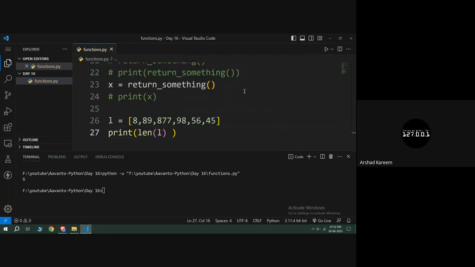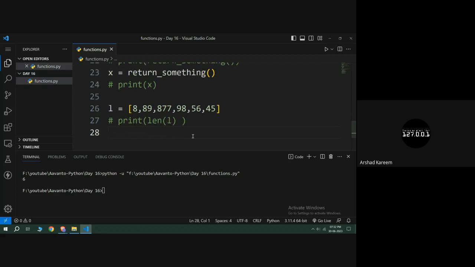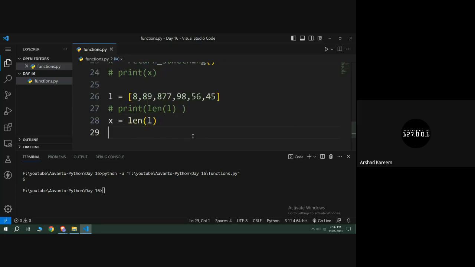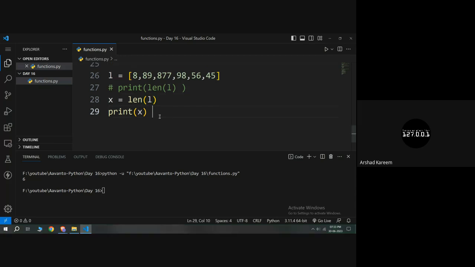Now if I run this, I will get output as 6. Why? Because there are 6 elements present inside my list. And also I can assign this to a variable and I can print the value of that variable. If I run this, you can see here again I got output as 6. So basically in this len function, the Python developers are using return statement. They are not using print function. Like this, we can either use print directly or else we can use return statement also to return something.